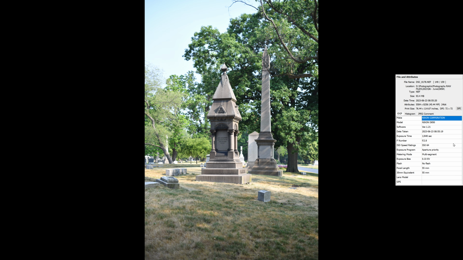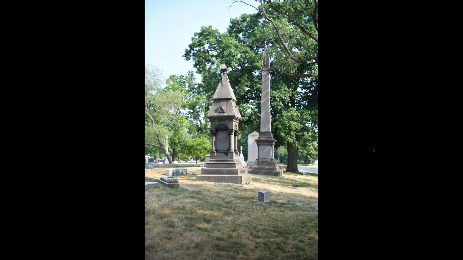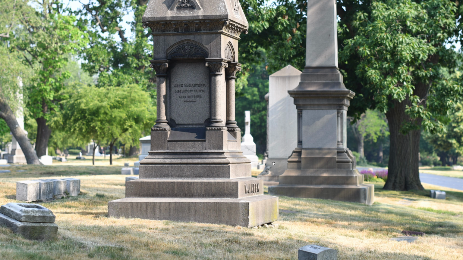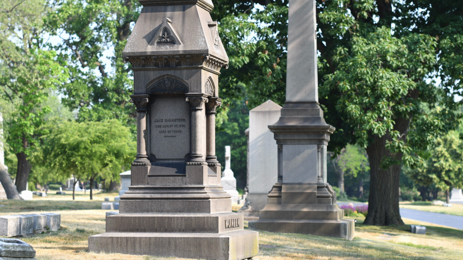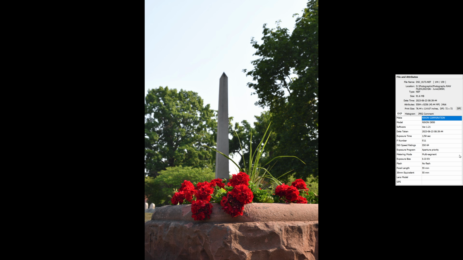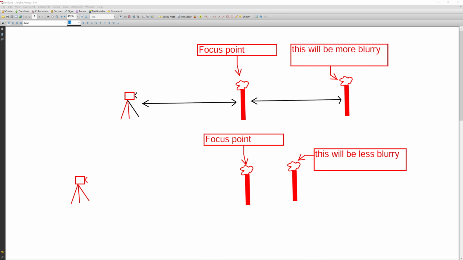Now, it all depends on the size of your print as well, because at this size, well, it looks sharp enough. I'm talking about the second object over here. But if you start printing very large, then it's going to show the difference. And this is the scenario where your point of focus is very close to you, and at f11, as you can see, f11, the background is going to be blurry. So these two distances are important, especially the distance between yourself and the focus point.